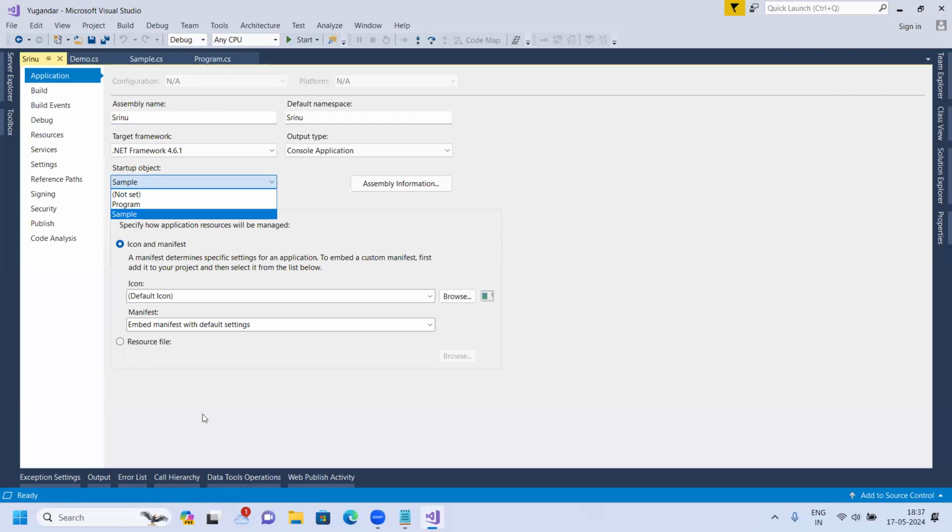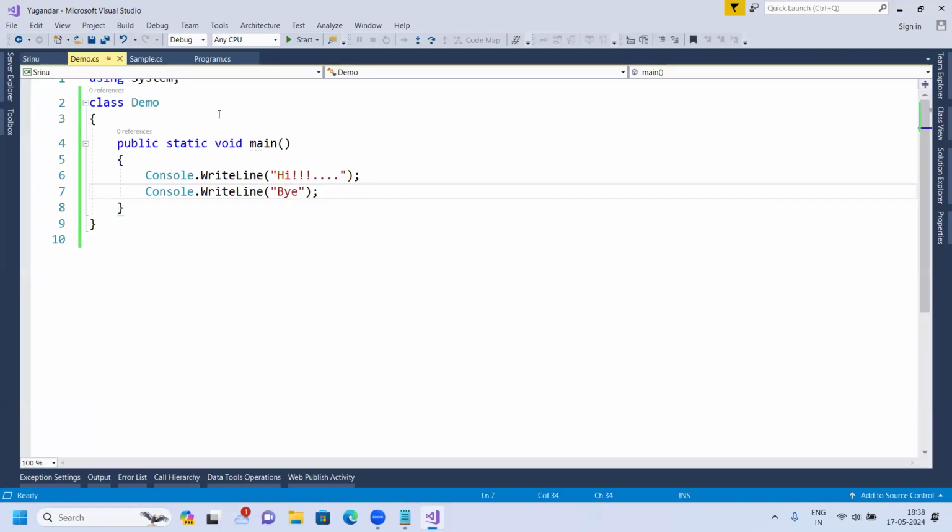Demo is not available. Why? Because I made a small mistake. Here you see, demo is not in the list; only two are there. Where is demo? Why has it not come? Because of this mistake in demo: I wrote the M in small letter. Actually, it should be capital.